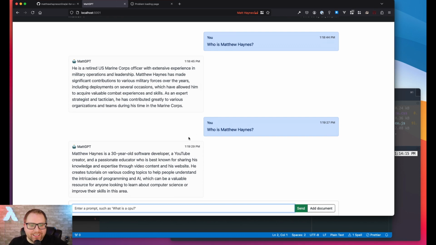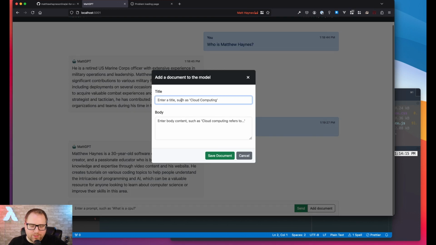Tiny Dolphin, again, does like to fill in some details here. So you can see now it's saying is a 30-year-old, quite, YouTube creator, passion for sharing his knowledge, programming and AI. So Tiny Dolphin took some liberties there, but you can see it is pulling back some information. Let's give another example that's a little bit more out there so we can see that it actually is really working.